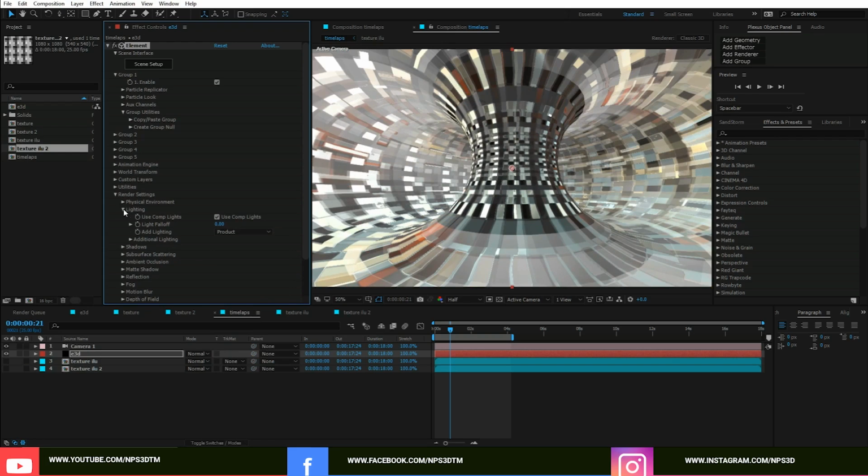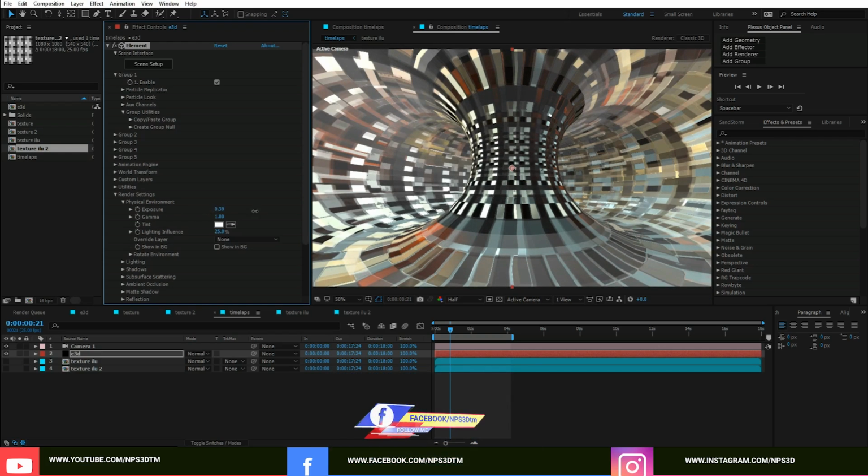The next step is going to the physical environment, and here are your exposure and gamma. We can just bring down the exposure if we want, and increase or decrease the gamma. Just 0.8 for the brightness, right? So this looks good for me. For the lighting, you can press 0 or press 100. I'm going with something around 52, right?